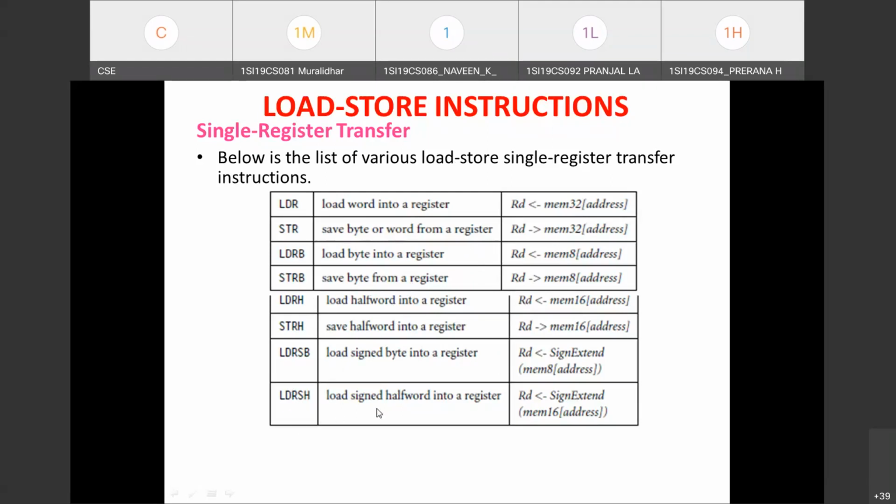Whatever we have discussed in the syntax, the same thing in detail we have written in this slide. LDRSB is signed byte. SB stands for signed byte. We are retrieving signed data from the memory and writing it to the register. Similarly, LDRSH is signed half word, which is fetched from the memory and written to the register. So this is about the instructions supported in ARM with respect to load and store single register transfer.